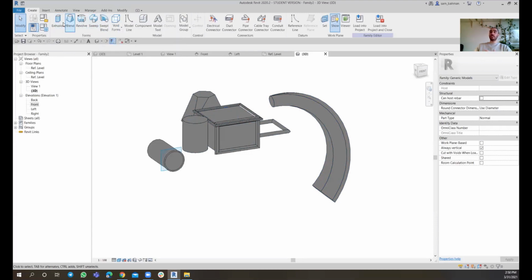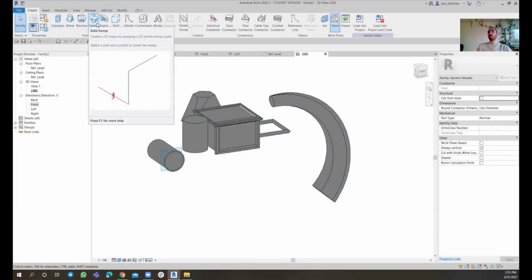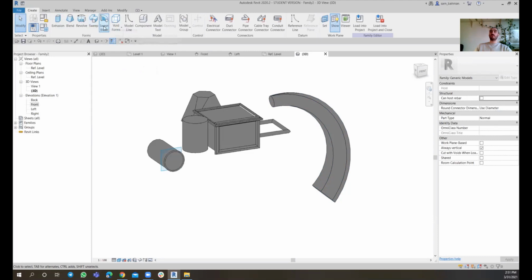So with all these forms together, we would be able to imagine and form all the components that we have. So for example, if I want to do a table, with a combination of extrusion and sweep, I would be able to end up with a table. If I want to do any sort of complicated or sophisticated object that we might see in Revit, it's always a combination of everything.